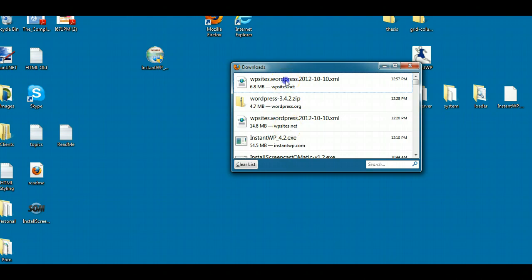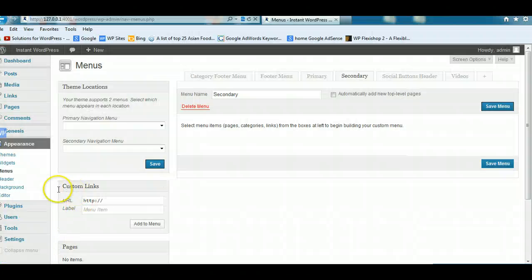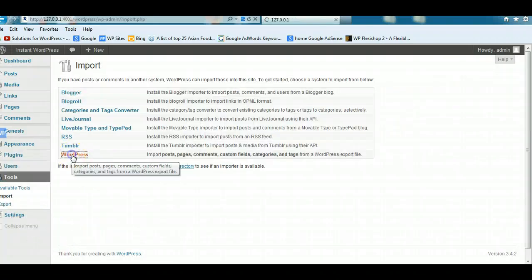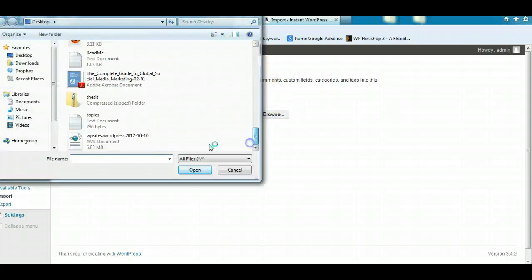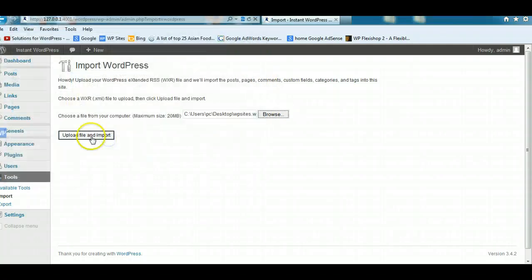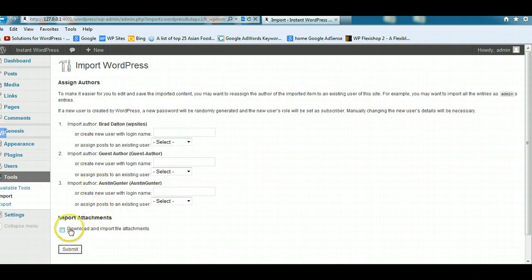So here we go. Here's all the posts. It's about 6.8 meg in size. So we'll just try the posts now. We'll import them into the local installation. Tools, import, WordPress. Find this file. Here it is, 6.8 meg. And we'll import this. And this should work, because this doesn't contain any of the categories, the menus, or anything like that.